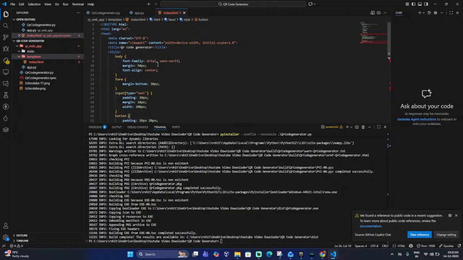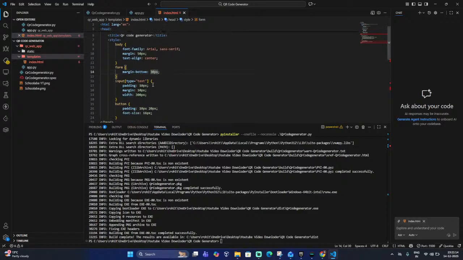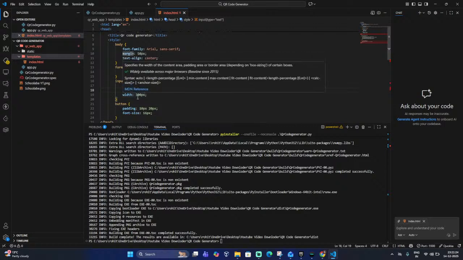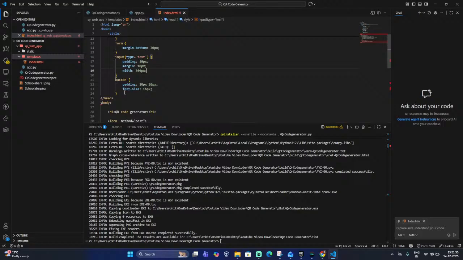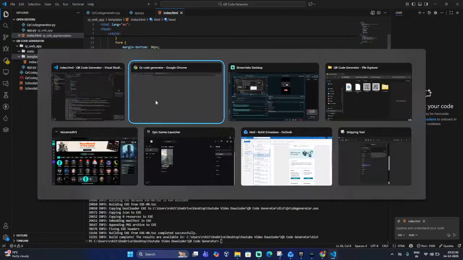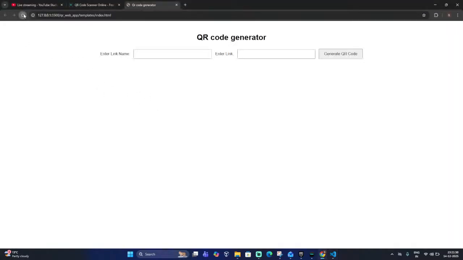We give a font family Arial or sans-serif. Margin we give around 50 px on all sides. Text align is center. For input, we gave padding 10 px, width 300 px, and margin 10 px. Same for the button. It is simple CSS, nothing rocket science here, and we close the HTML. So now we see our form, it will look much better than earlier, right? The simple URL, so a simple web page.